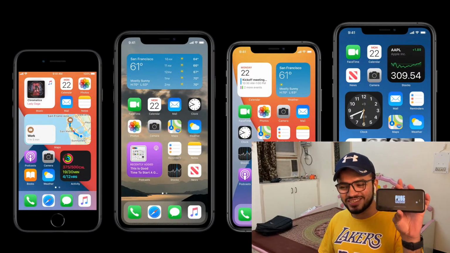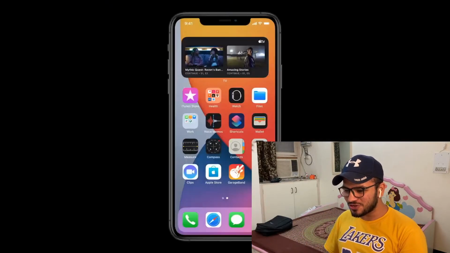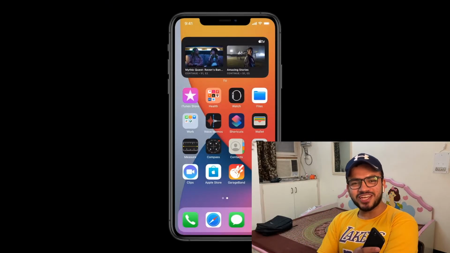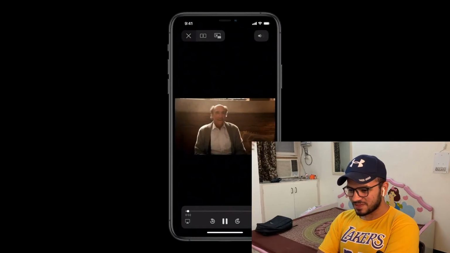Next, we're also bringing picture-in-picture to iPhone. So you can access apps on your iPhone while watching video, or talking on a FaceTime call. Let me show you. So here on my home screen, the Smart Stack is showing me the TV widget. So I can just tap to start playing a show.